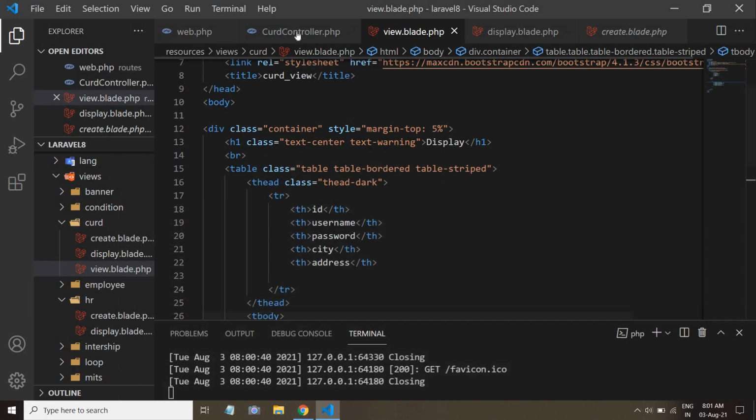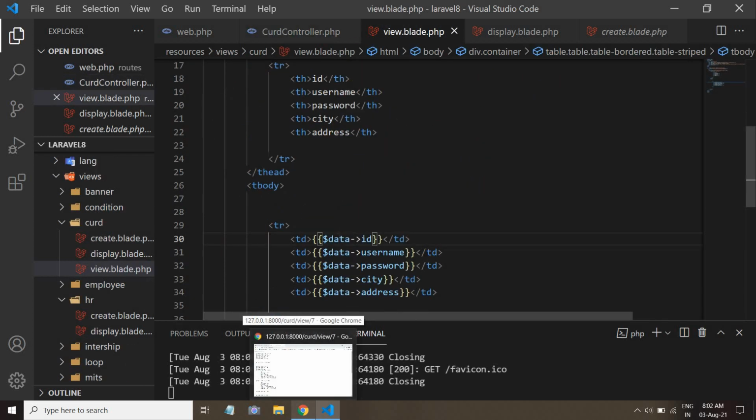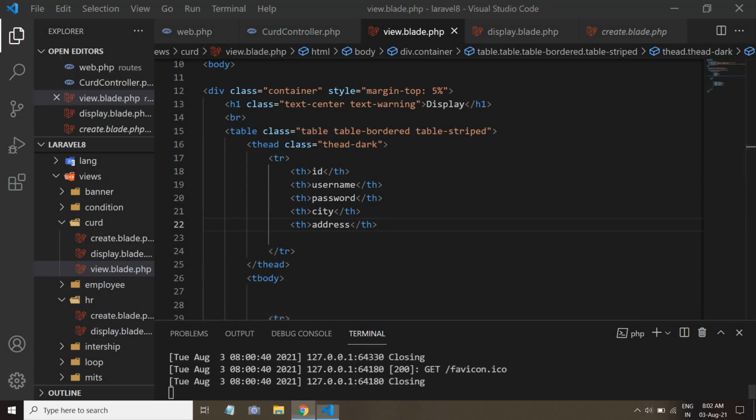Now one point to remember: inside the view, we are not calling all our rows. We are calling our particular row, the particular row whose id matches, into the data variable, right? So in the view we will use that data variable and retrieve the data from it. So let's save it and go back.